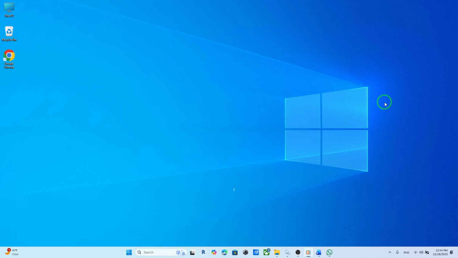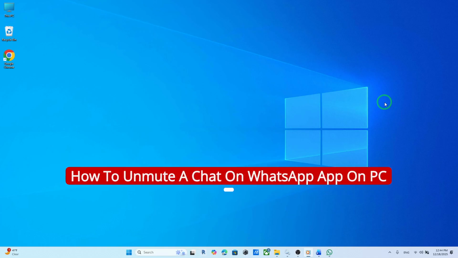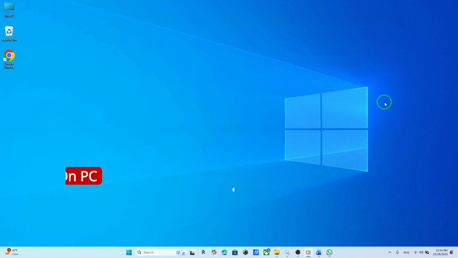Welcome. In today's video, you'll learn how to unmute a chat on the WhatsApp app for PC using the latest update. Whether you muted a conversation and stopped getting notifications by mistake, or you simply want to start hearing from that chat again, this quick guide will help you fix it in just a few clicks.